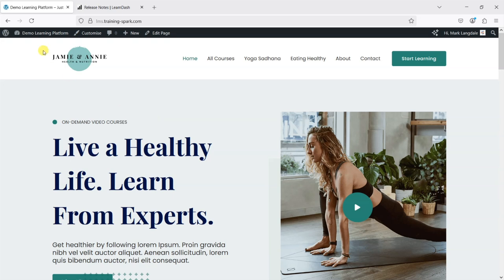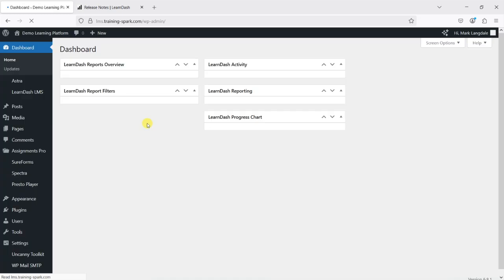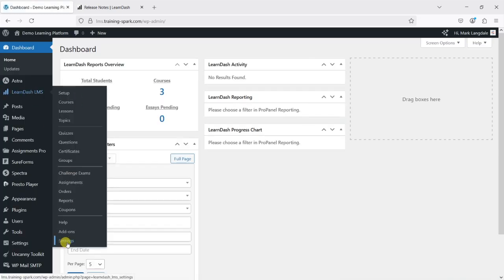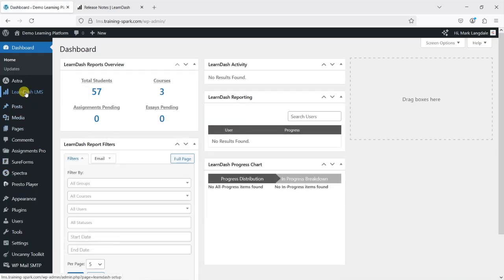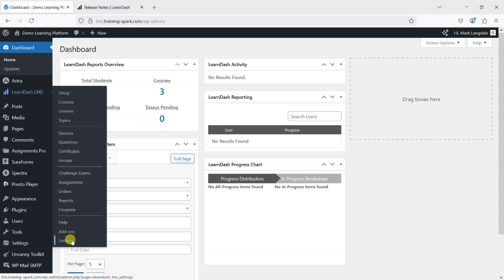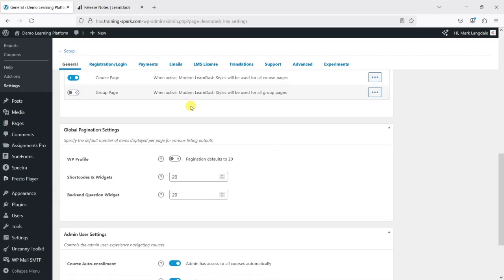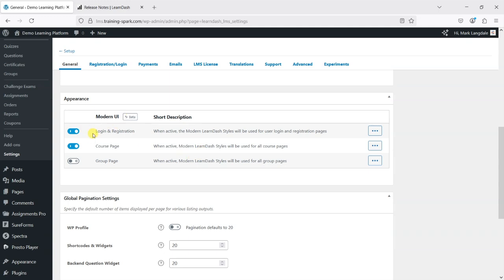A couple of versions ago, they released updated modern versions of things like the course page and the registration pages. You can access these by going to LearnDash LMS settings, and if you scroll down here, you can see that these can be toggled on or off. As they're introducing these modern templates for things like the login and registration pages and the course pages, you can enable them as you please. You're not being forced to upgrade. You're in control of when you actually apply these new templates.